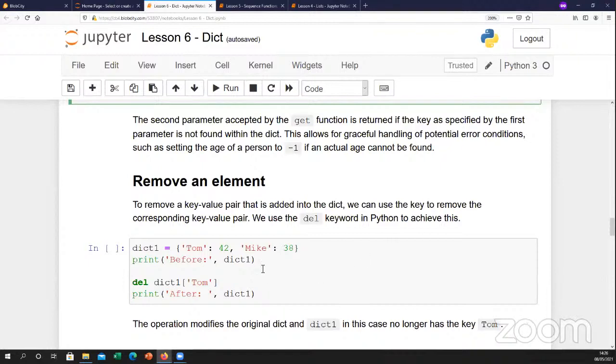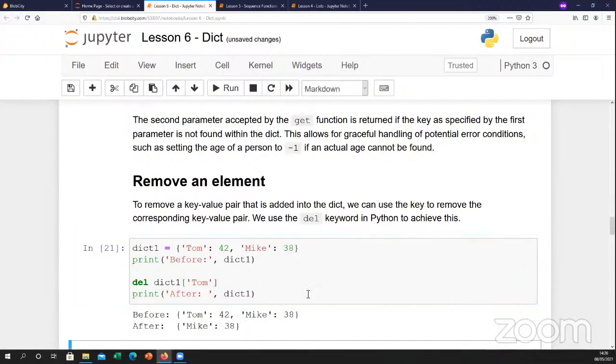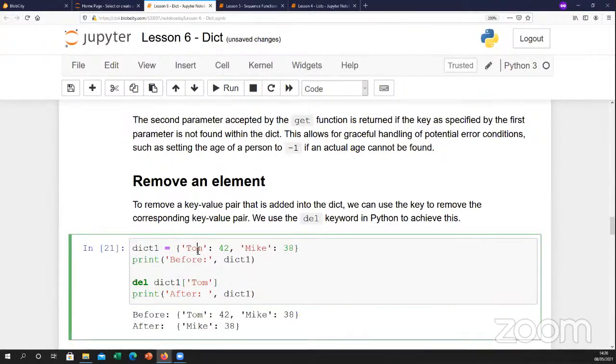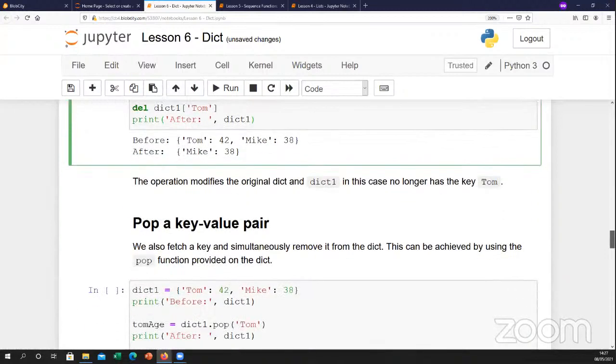So dictionary one is Tom and Mike. Print before and delete dictionary Tom. After we drop the Tom part, we just have Mike, which is actually present. The operation modifies the original dictionary, and dictionary one no longer has the key Tom. So that means this is in place. In place is already mentioned in the dictionary, so it gets modified then and there.